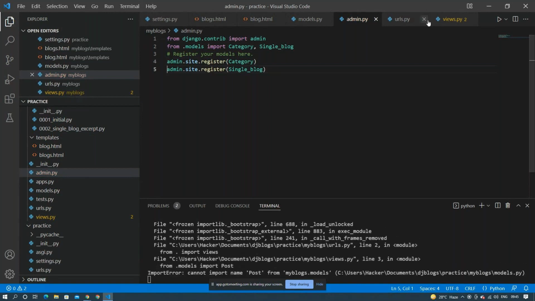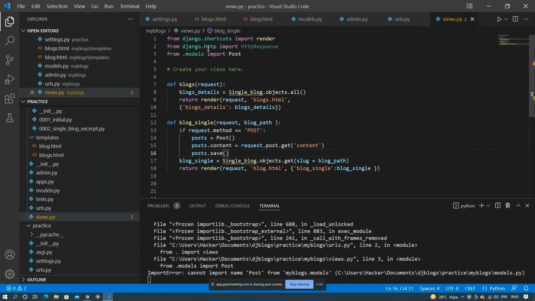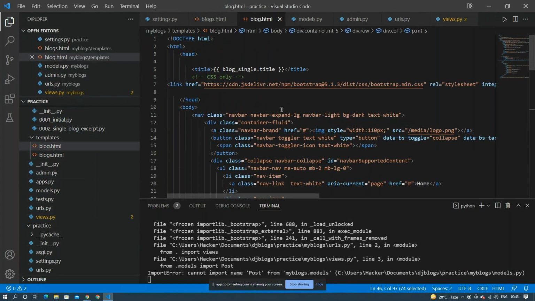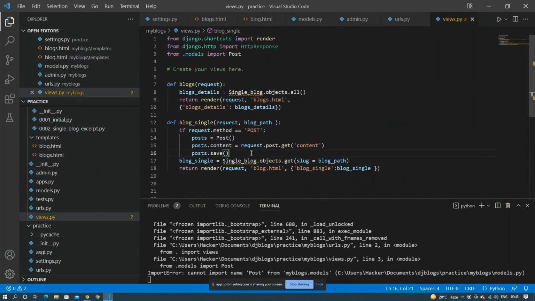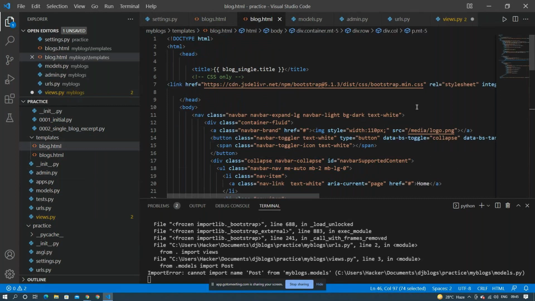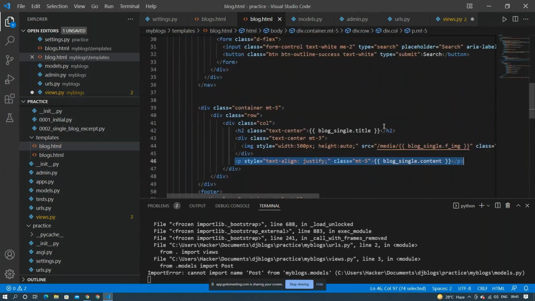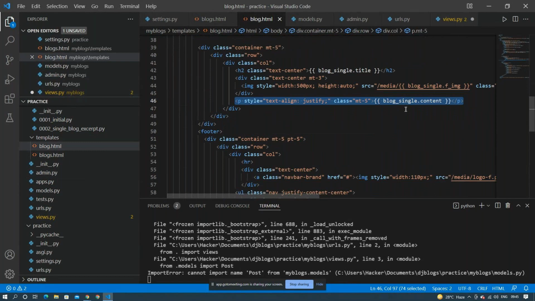Go back to your view, not template. Remove whatever I said, comment that. Now go to your view template. In template, where are you displaying the content? It was line 46, right? Now, after content, you use pipe. Go to the end of content and say pipe. Pipe sign, on the key above Enter.